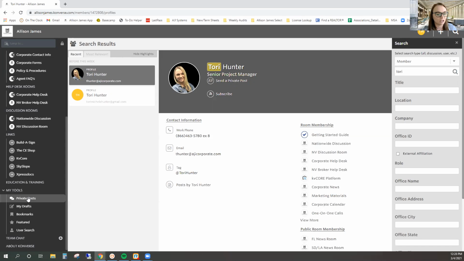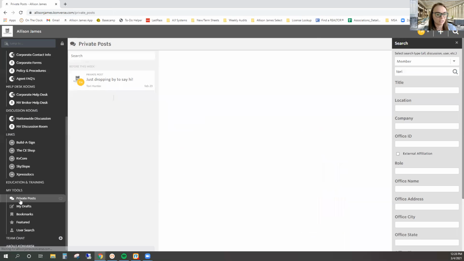Now, if you need to go back and look at your private post, you can do so by coming in under My Tools, going to the private post section. This is going to show you all the private posts that you're a part of. So whether you've created your own private post or whether you've been sent a private post, that will all be right in here.